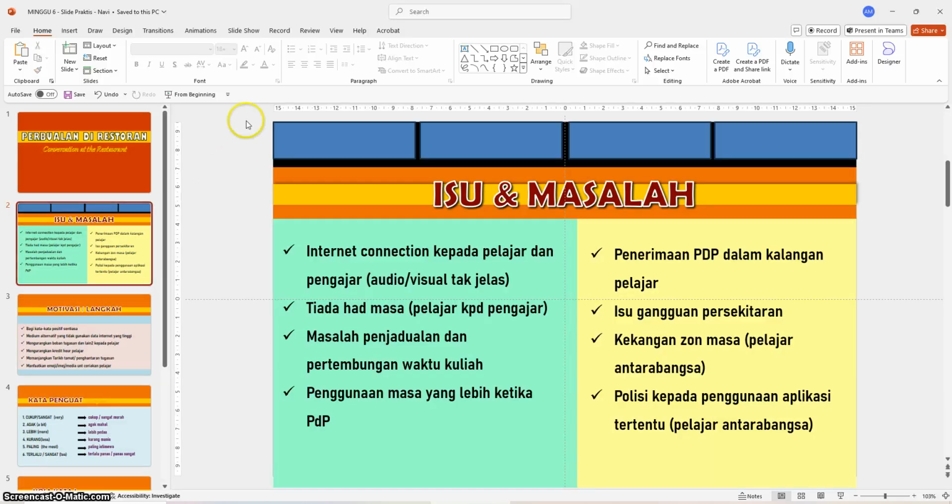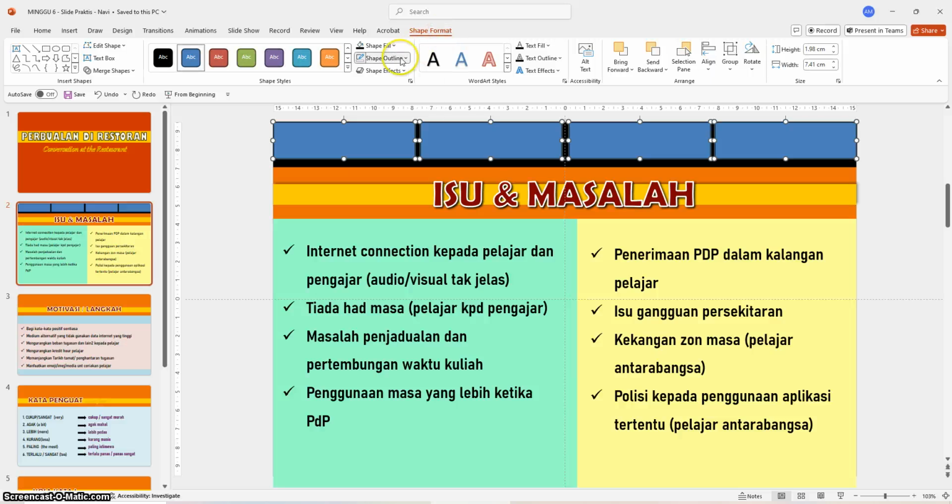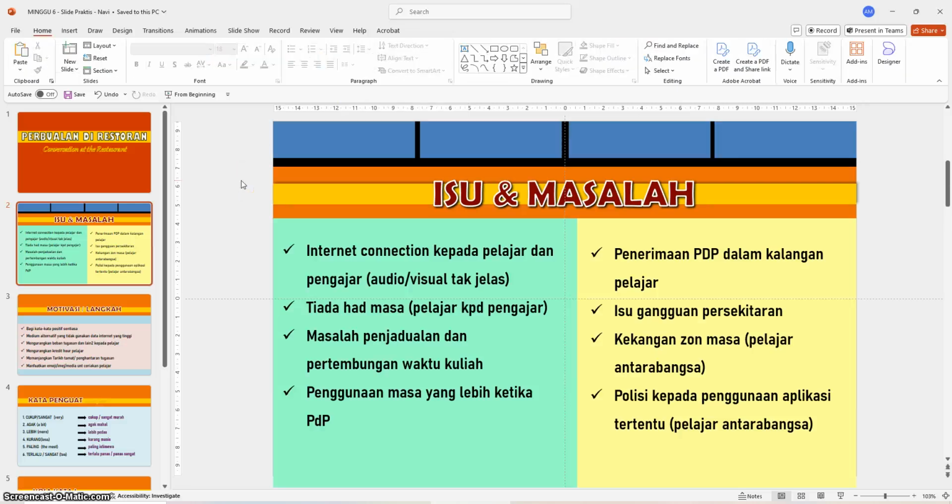Okay, have you got your 4 buttons? Have you got your buttons? Please insert your buttons now. After you insert your button, as usual, this is a shape. Go to shape outline and remove your outline, and you can choose any color to fill in your button.